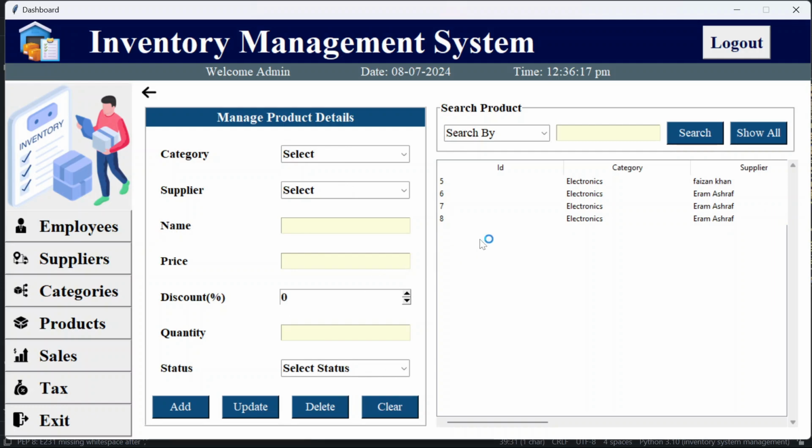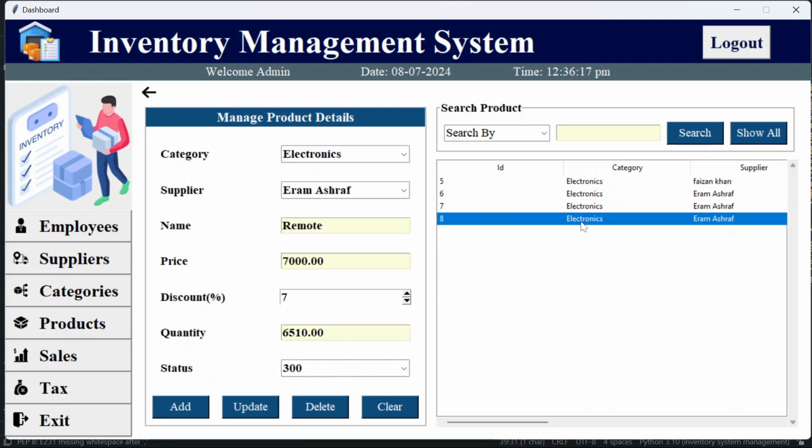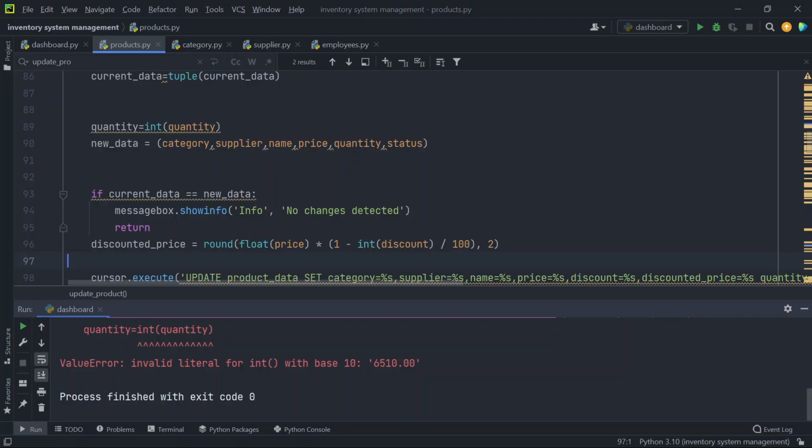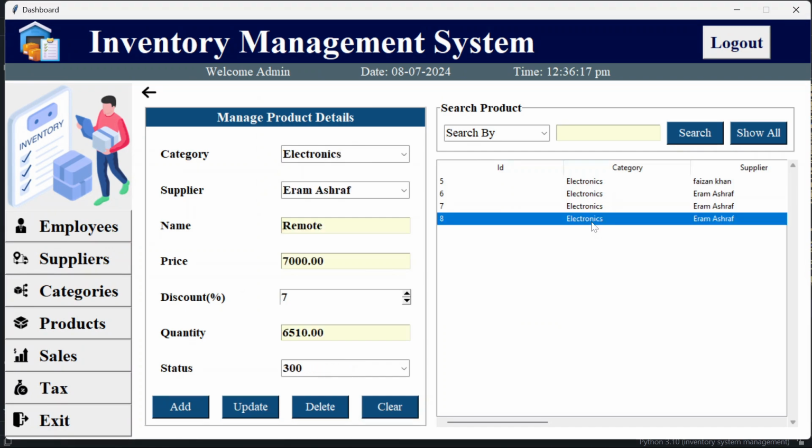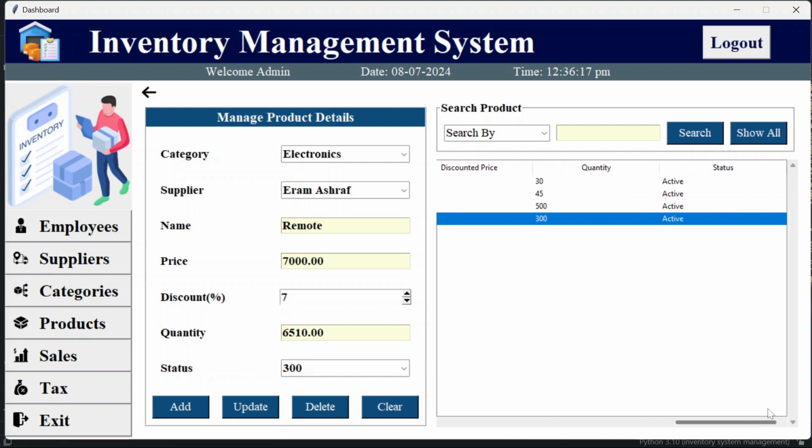And now let's see if we are able to update. So I'll just select it and we'll change the percentage to 10, and then we'll click on update. Here we are seeing this error. This is because if you notice, if I select this row, in quantity we are seeing the discounted price, right? So we are not seeing the right values in the right fields.